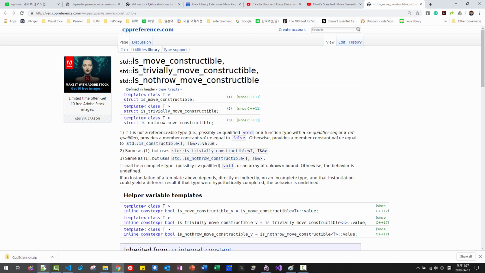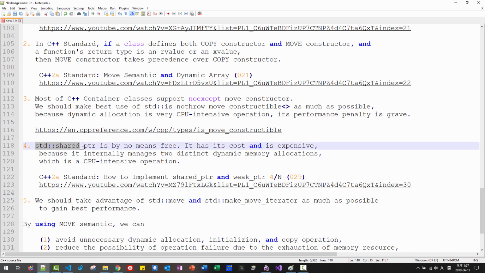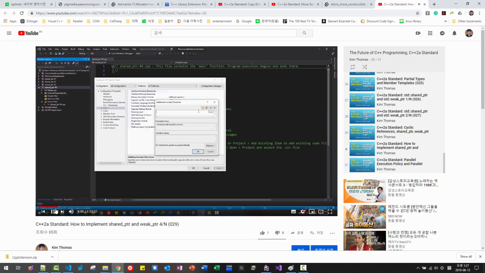cppreference.com website. Shared PTR is a very heavy operation. Shared PTR is by no means free. It has its cost and is very expensive because it internally manages two distinct dynamic memory allocations, which is a very CPU intensive operation. Please watch this video, how to implement shared PTR. By implementing shared PTR from scratch, you can have a correct understanding.